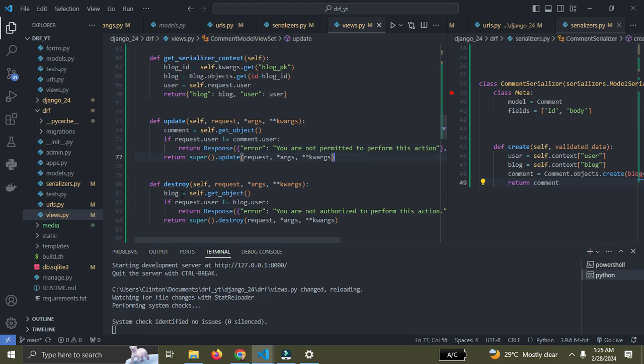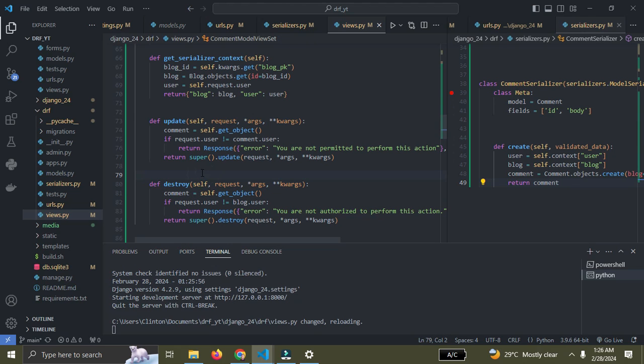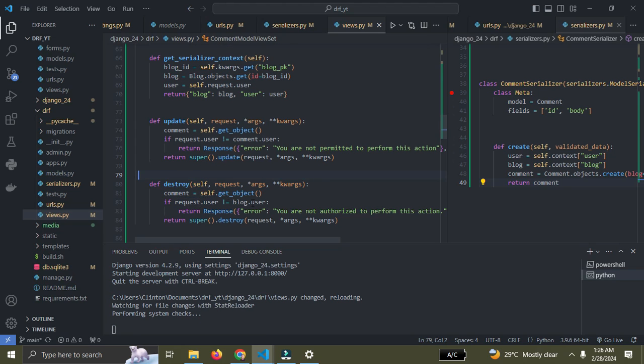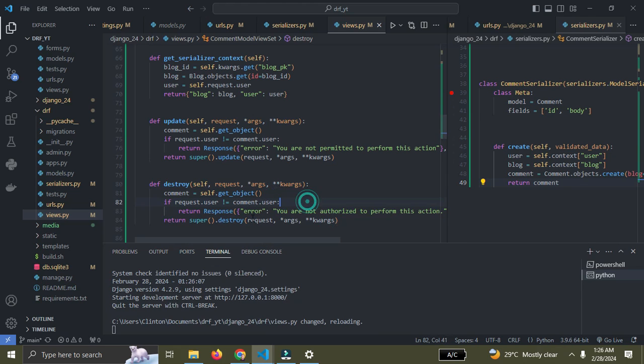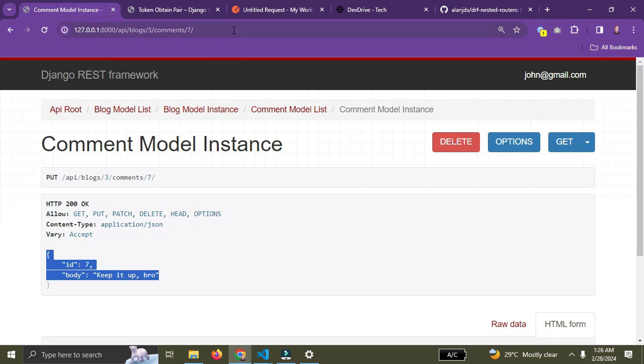Okay, same thing. I'm going to come over here and say comments. So you cannot go up and edit someone else's comments. No. So you're going to say if request.user is equal to comments.user. So I'm going to say return response. Yeah. So this should work. Once our server is done reloading, we're going to test it out.